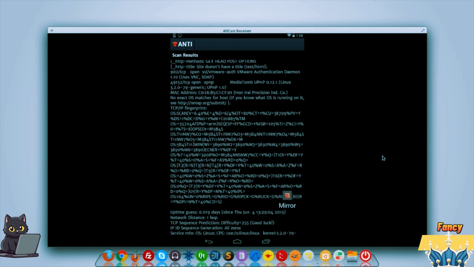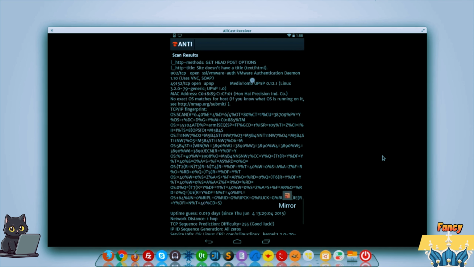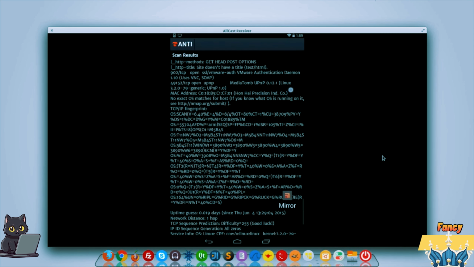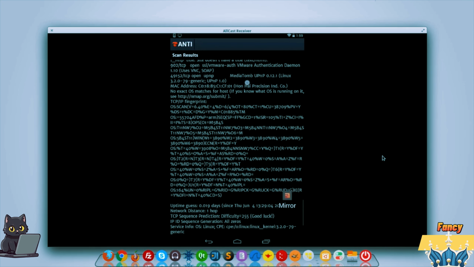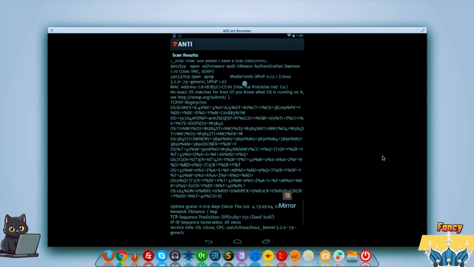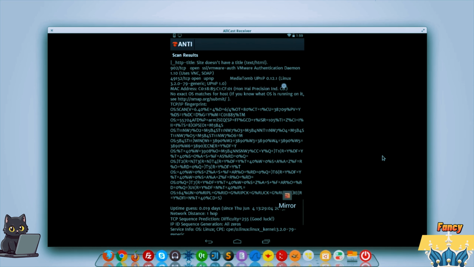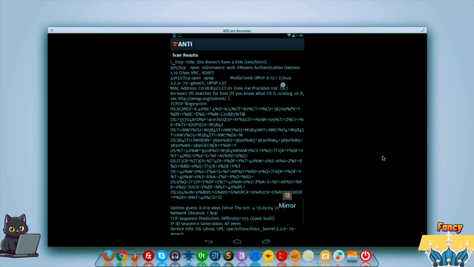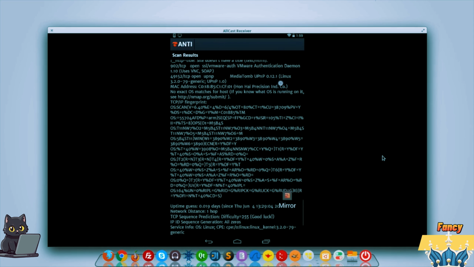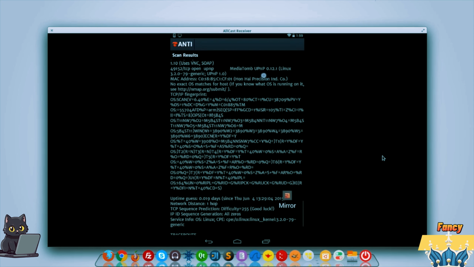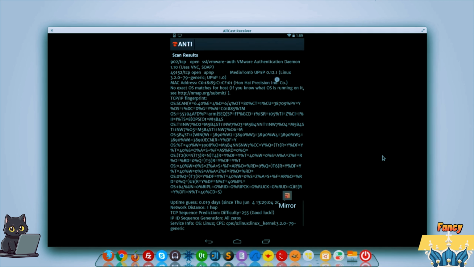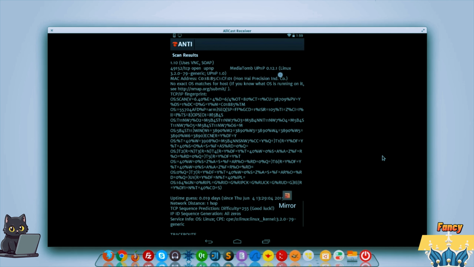We can also see the 902 port that is running an SSL VMware authentication daemon. And if we go on this port, 49152, again, before we didn't know, it was just unknown what it's running. Now we actually know that it's running Mediatomb UPnP. So this is a media server running and we have the exact version of this server. So we can actually go now and look for exploits or default passwords or stuff like that for this server.